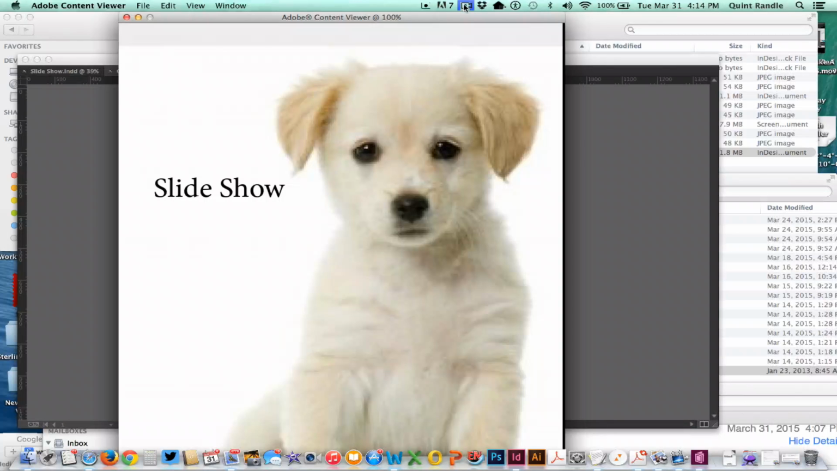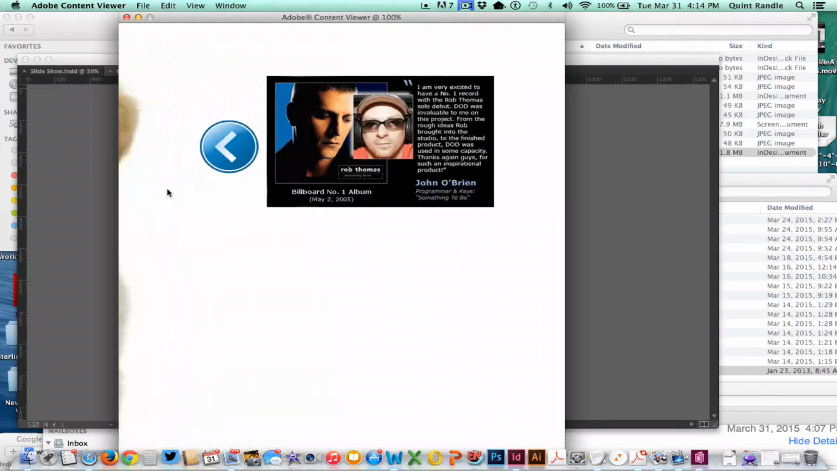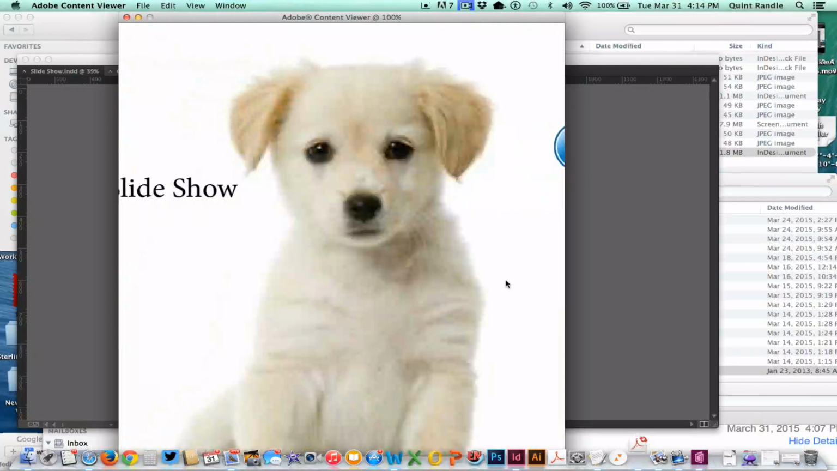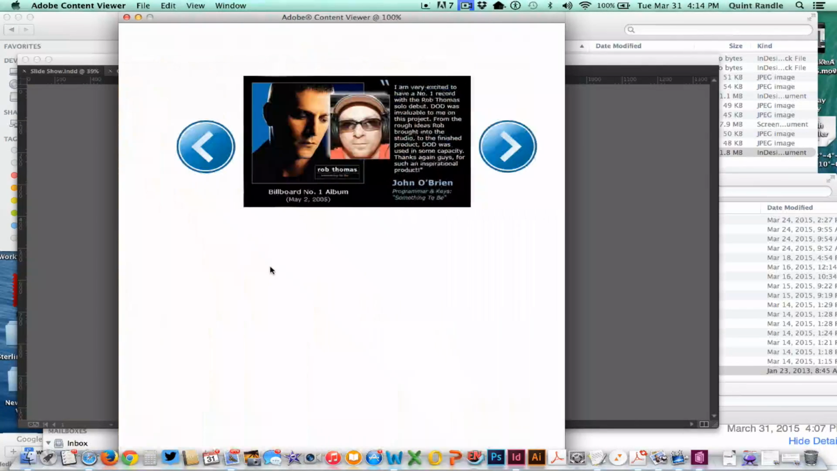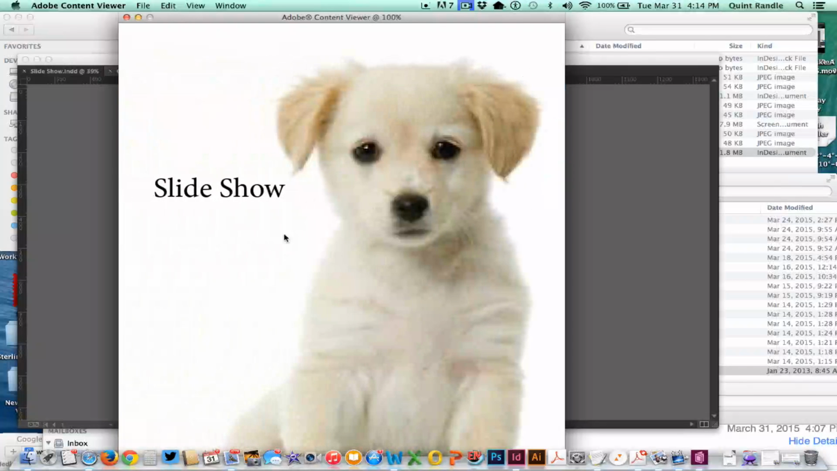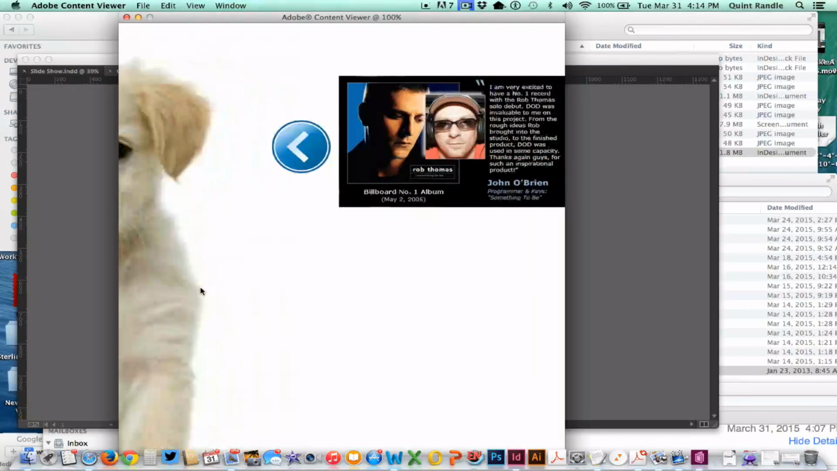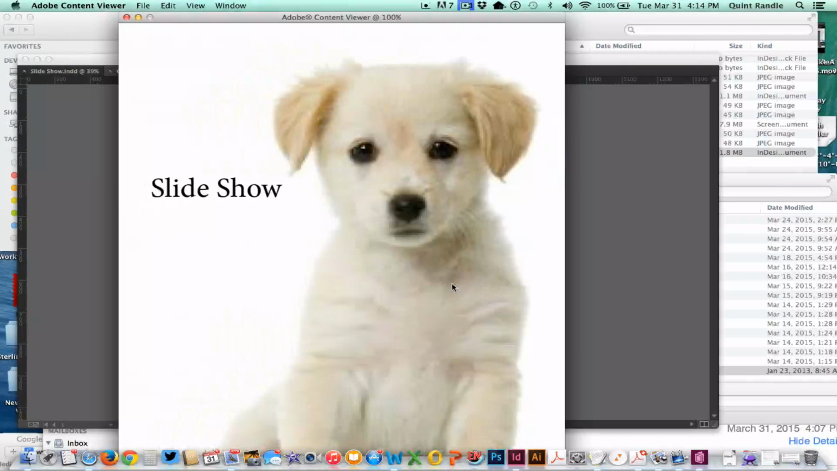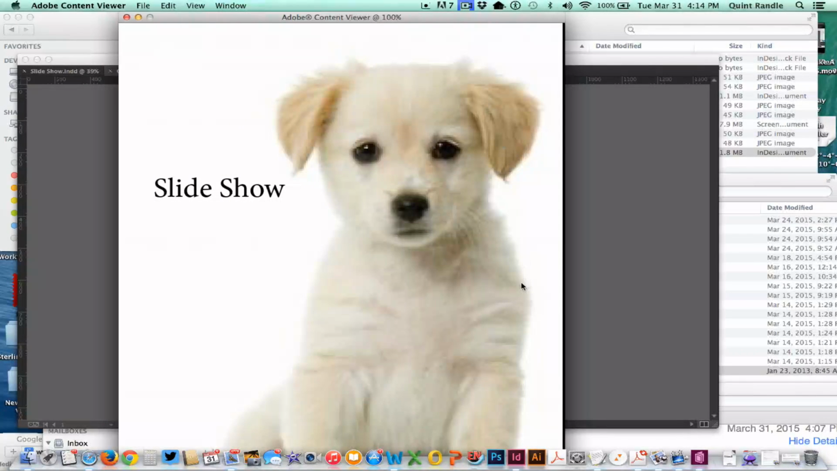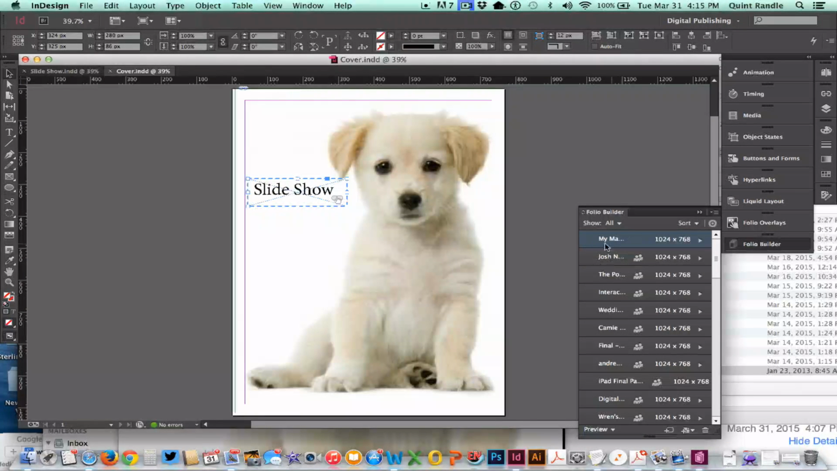So that's how you jump, if you are doing a digital magazine, that's how you jump from a navigation page or a cover or a table of contents to other pages in the document or in your folio. I have to use the proper terminology because we are building a folio here.